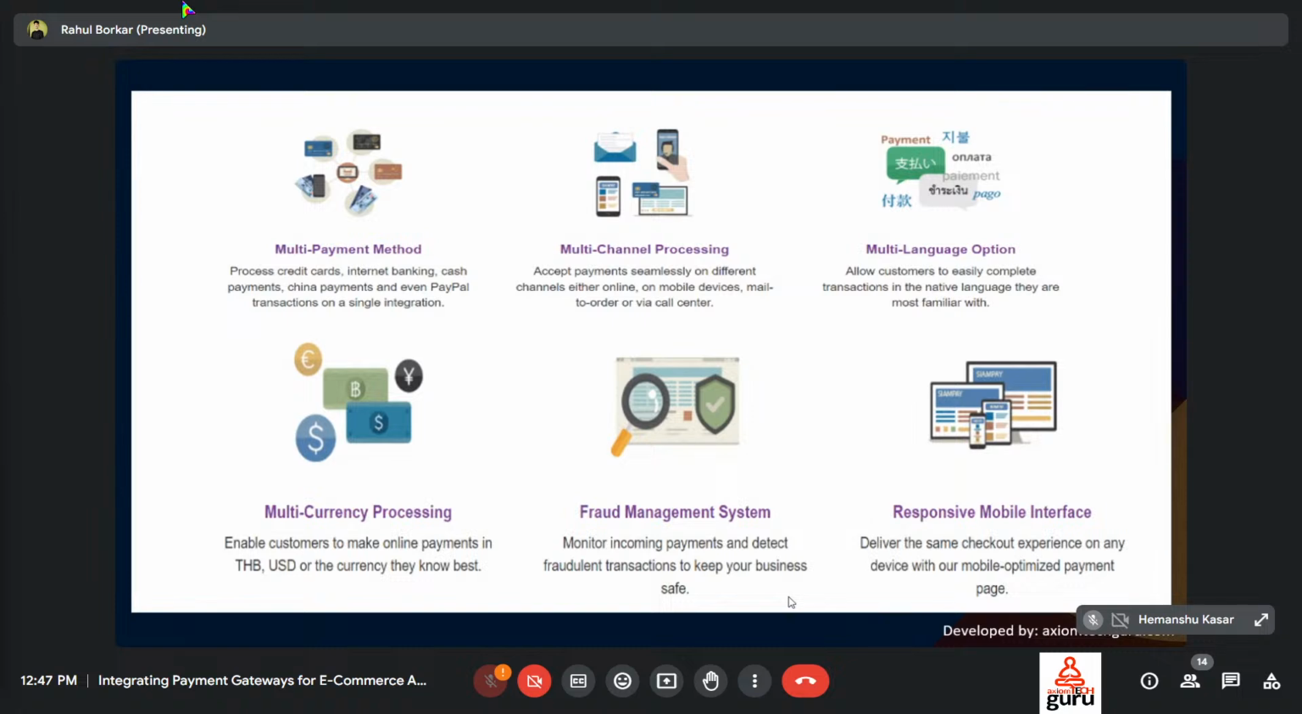So we have to go with the payment process method. We need to know what the payment process method is, so we can take the benefit of all its features and have a smooth transaction through the payment gateway. We prefer credit cards, internet banking, and cash payments.